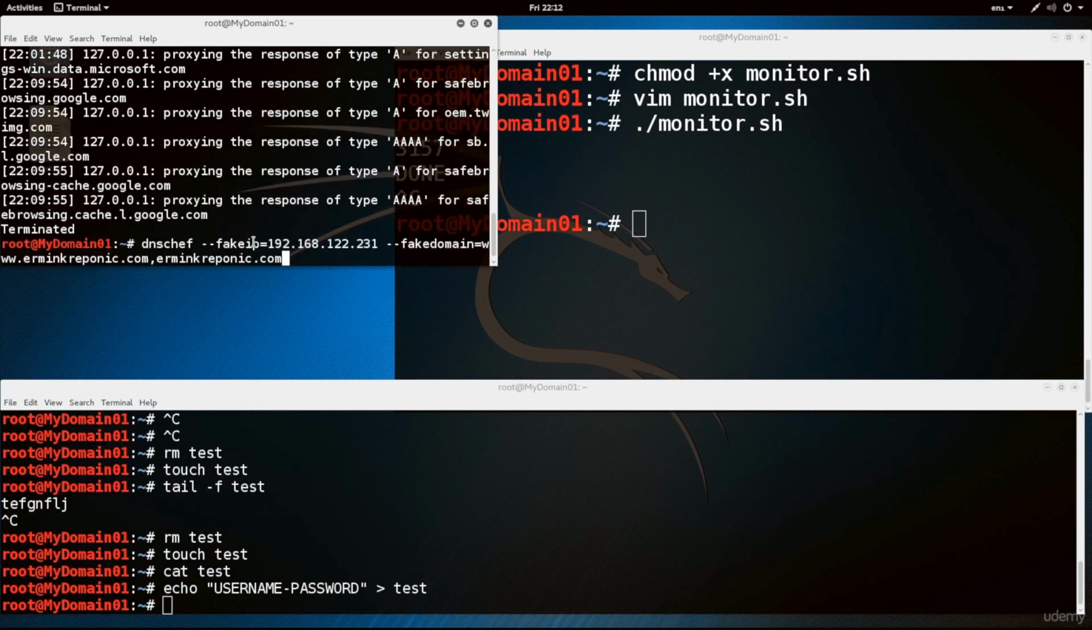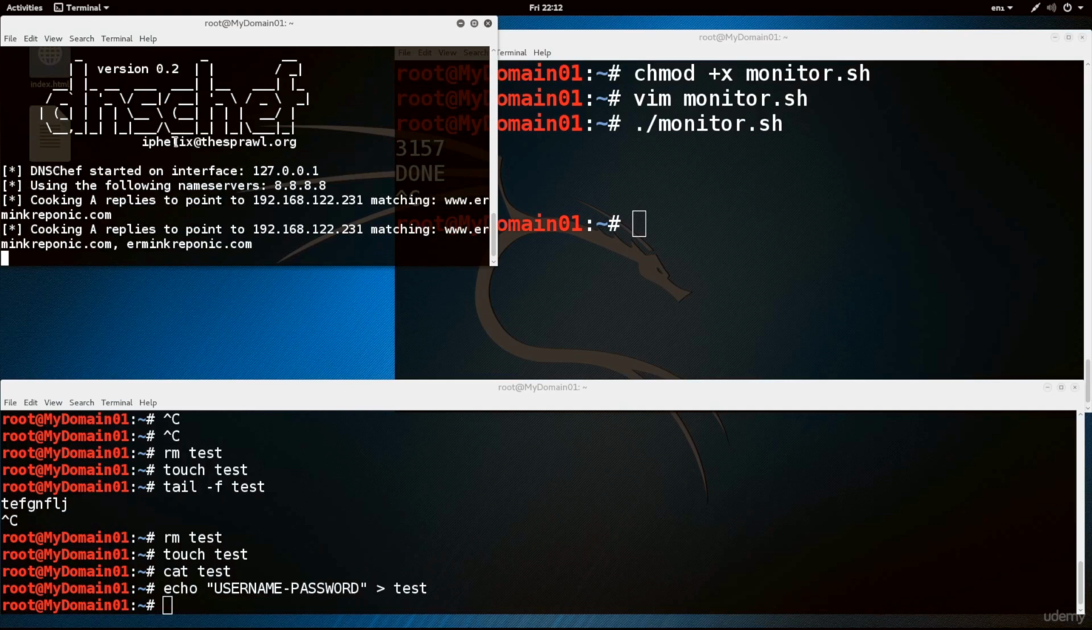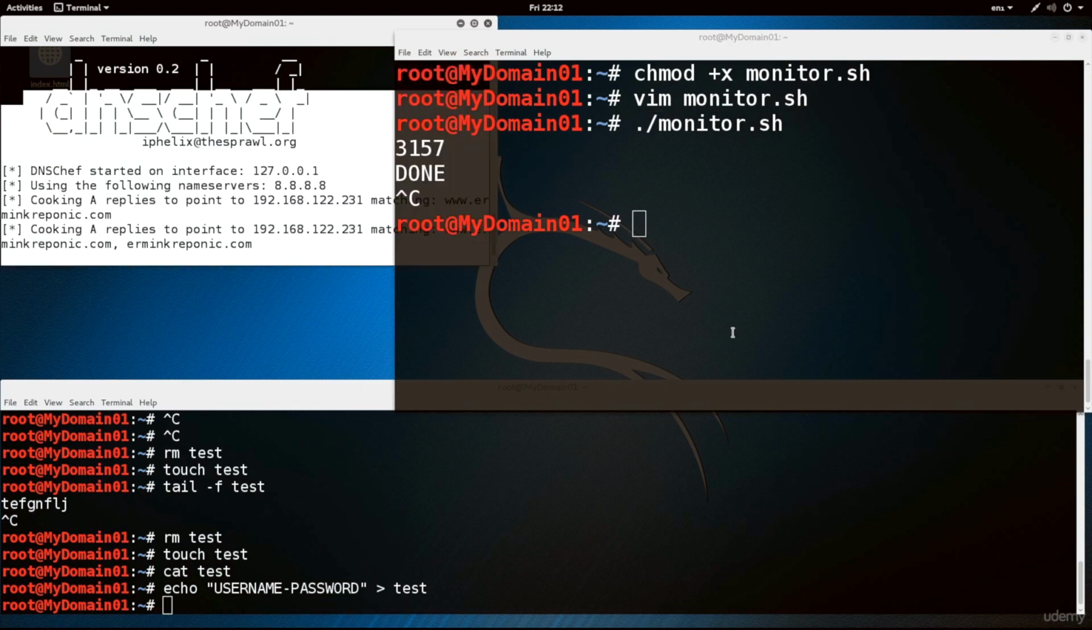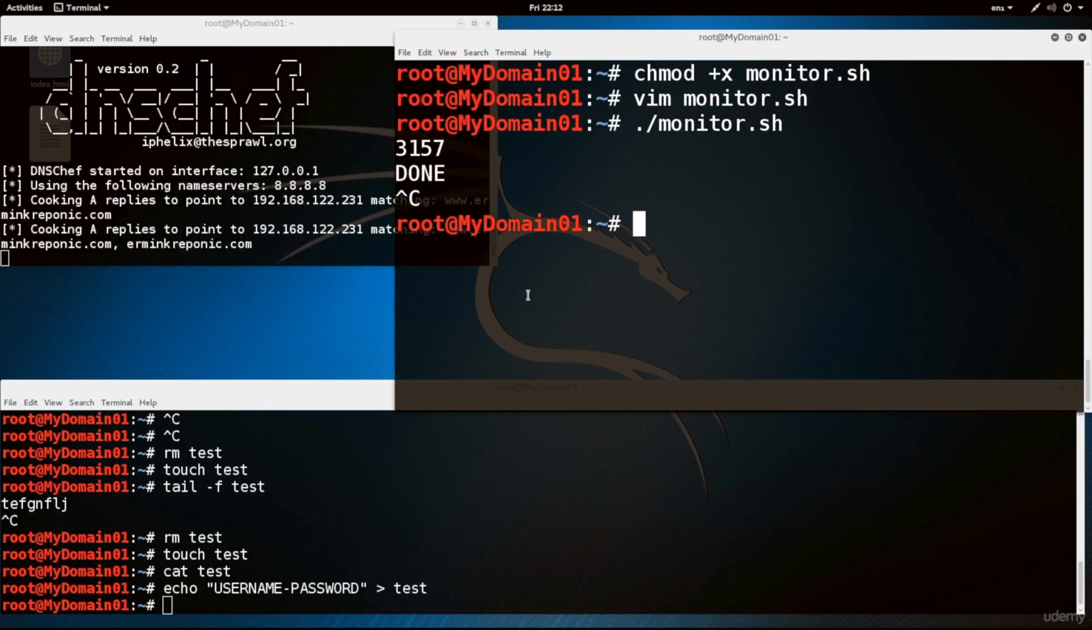So let me just go ahead and reinstate DNS Chef. You need to start DNS Chef in a separate terminal away from the script. And I mean, I could have done some work to actually put DNS Chef into the script as well, but no need. It was better like this so that you can actually see that it does indeed get shut down.